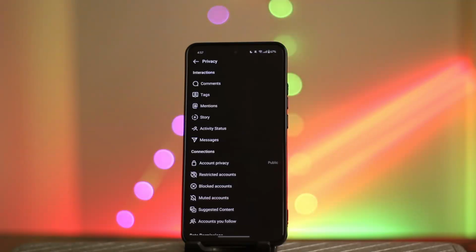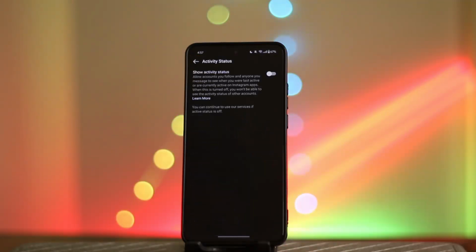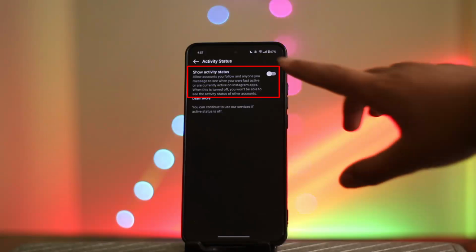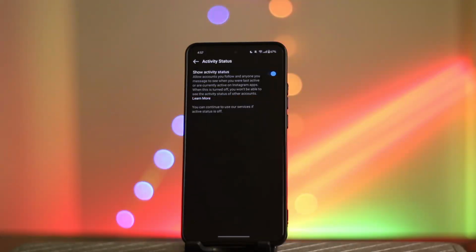Go to the option which says activity status, which is in the second last option. Then over here you'll see the option which says show activity status. Now toggle this and there you go. Your activity status will be turned on.